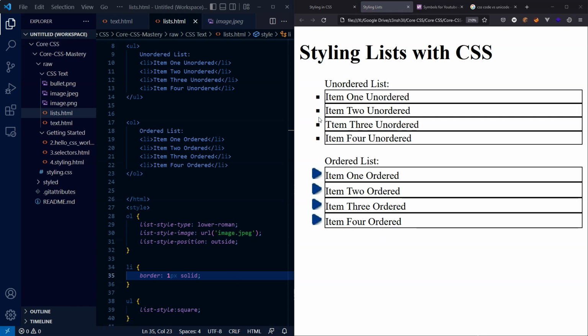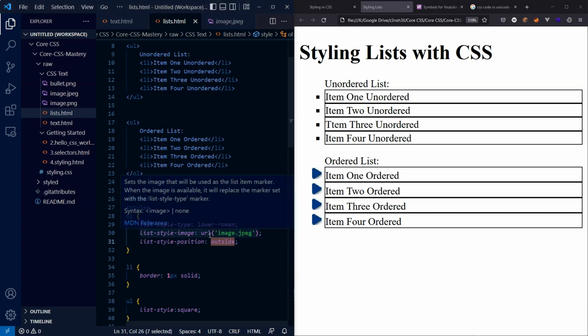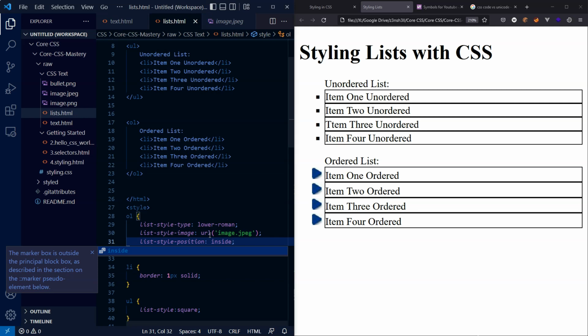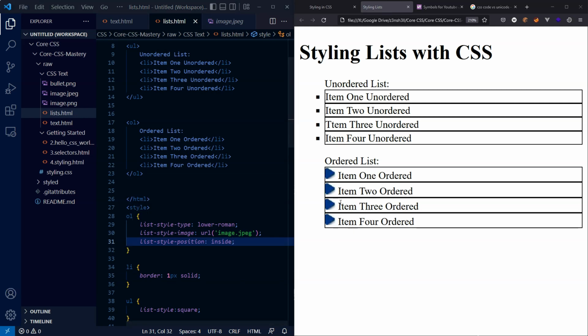Now, notice the location of the bullet points. In CSS terms, these are referred to as markers. The marker is appearing outside of the border of the list elements. And that's because we've set list style position to outside. If we change list style position to inside, you can see for the ordered list, now those bullet points or markers are appearing inside the list element themselves.